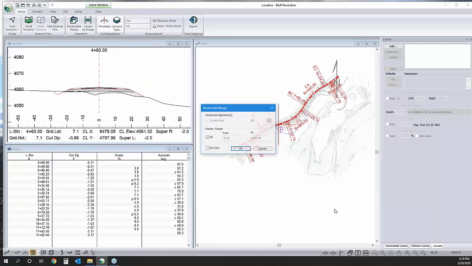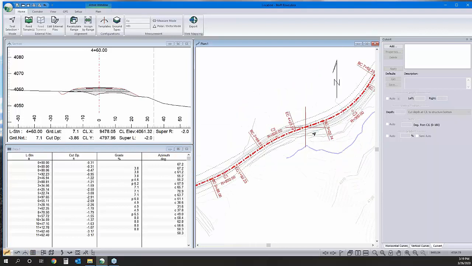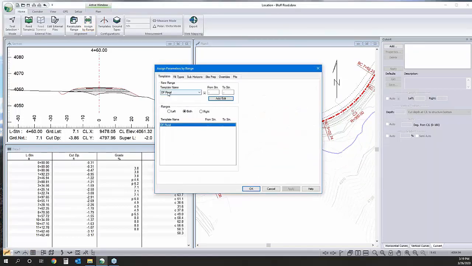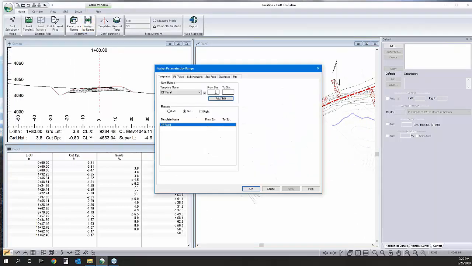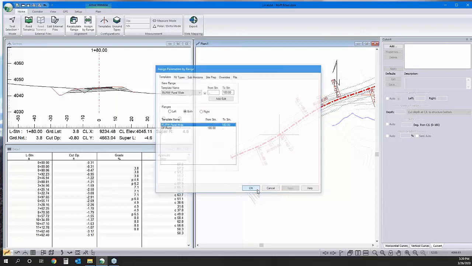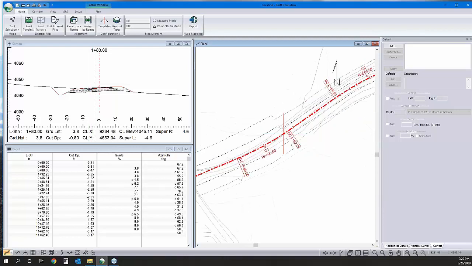So let's click OK. So we can assign. We've got our default rural assigned for the entire road. Let's make it wide until station 180. So assign by range. Dot dot is referring to the start of the alignment regardless of what the first station is. So I want rural wide. I have to hit this add edit. That's really easy to forget. And we'll hit OK. And there we have the road is wider.